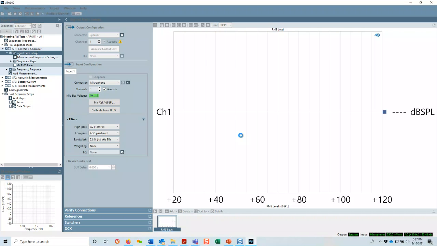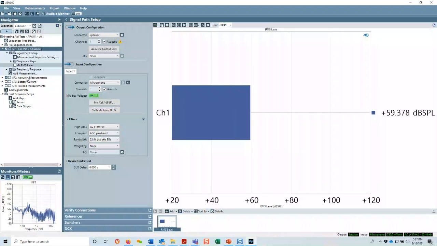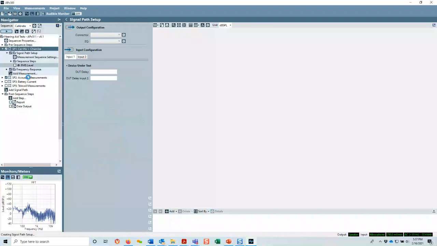So this project file has several signal paths in it. I have signal path 1, which is called chamber, signal path 2, measurements. And you'll notice that there are different measurements in here with checkboxes checked. And some of them are checked and some of them aren't.